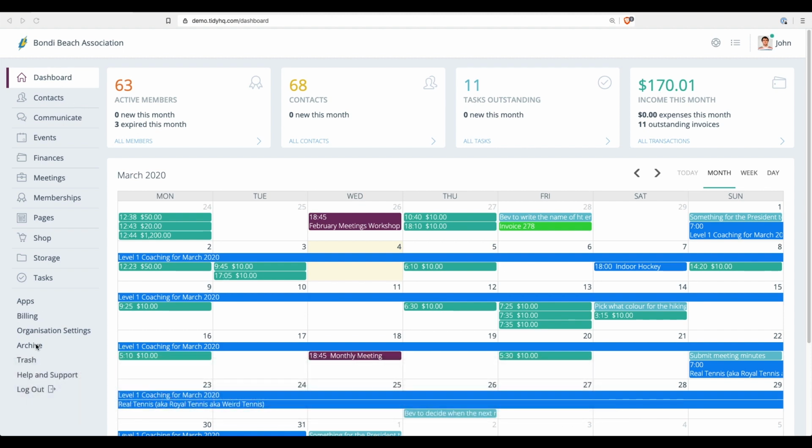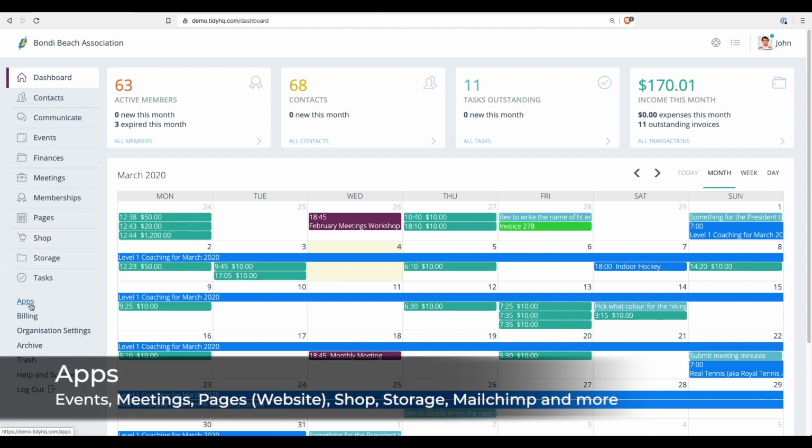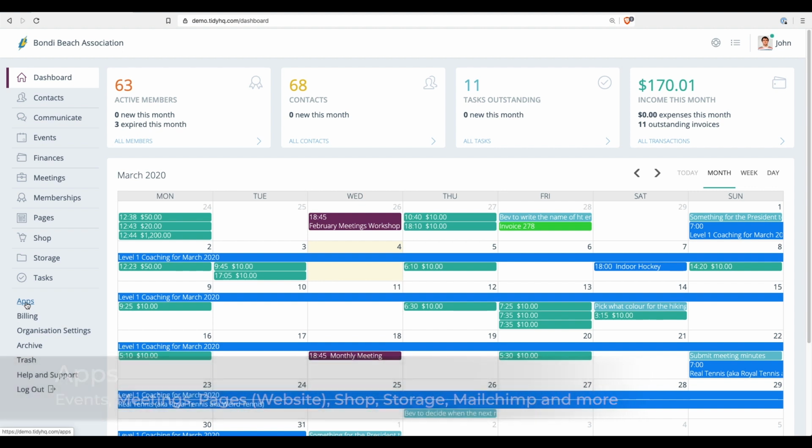Down the left-hand menu here you'll see a bunch of features. Some of these are optional, so things such as events, meetings, pages, shop, storage are all apps. So if you don't see them in your menu, either you don't have permission to see them or you haven't switched them on yet under the apps section. So please check out the apps.